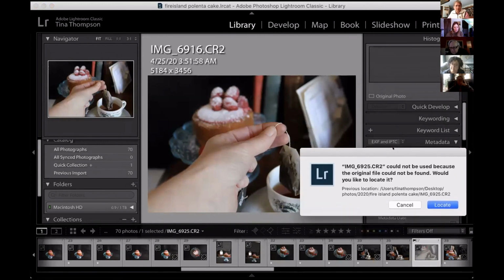Okay, so the reason you can't rename these is that the link's been broken. So we need to reestablish the link. This is a good task for us to walk through with everybody.